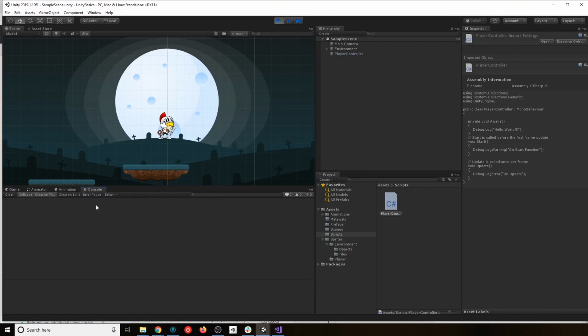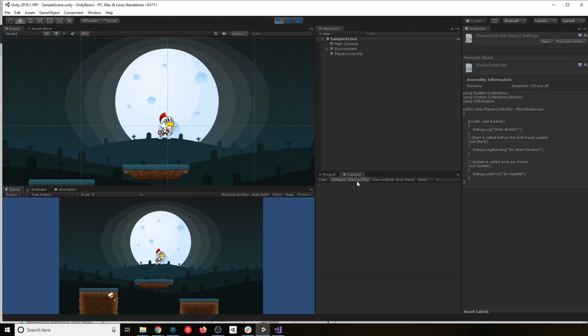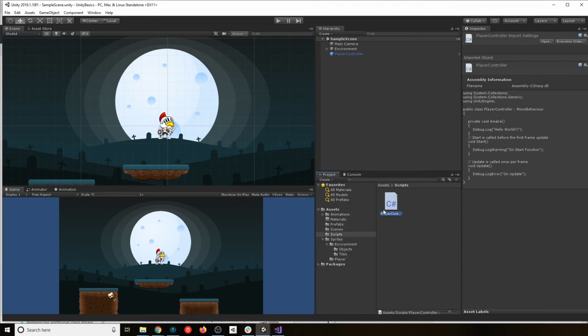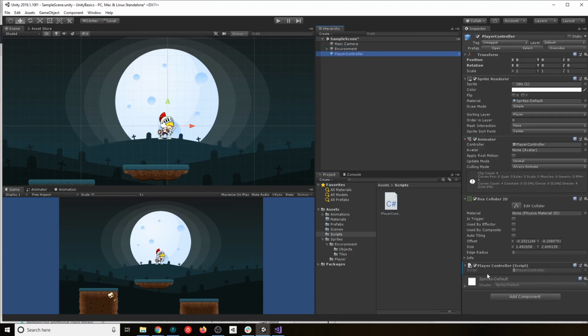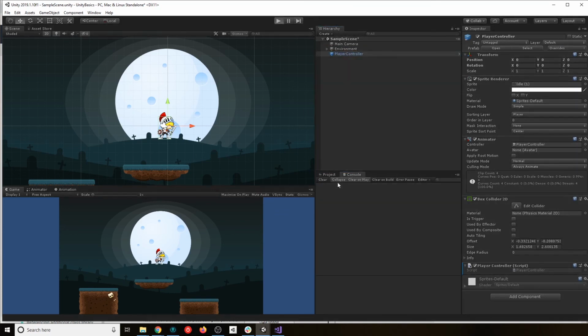So if I go to my console, there's nothing. My console doesn't have anything because I'm not running this script. If I wanted to run it, I have to attach it somewhere in my objects. So I'm just gonna put it into my player controller. Here I have my controller, and now if I hit play, I will start seeing my messages.